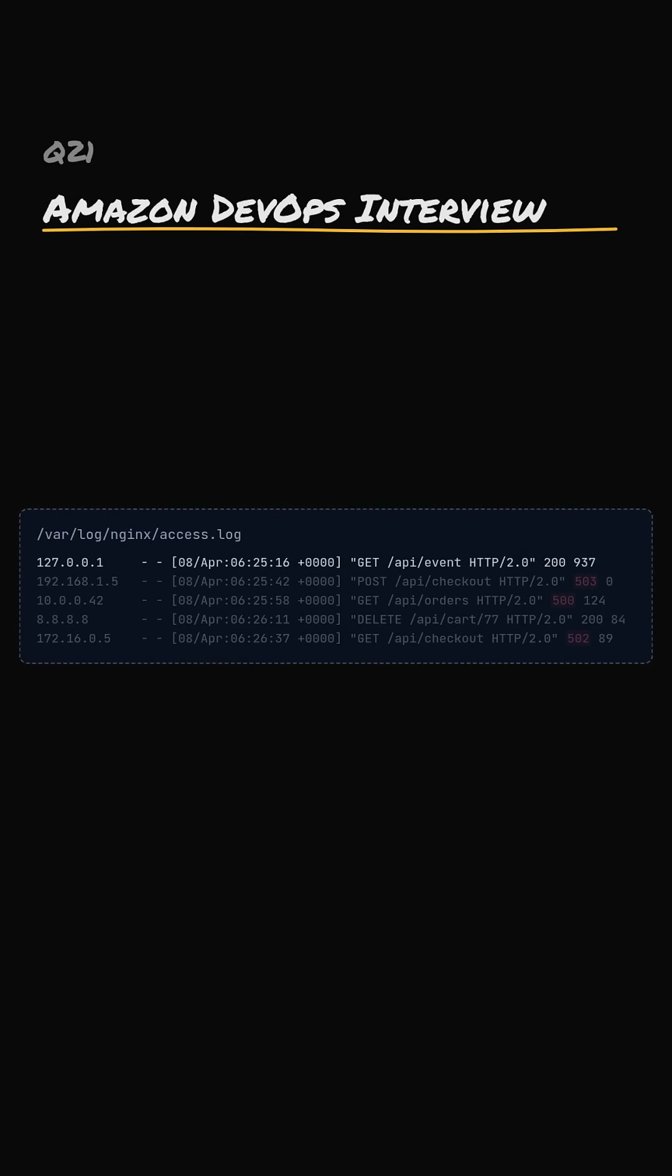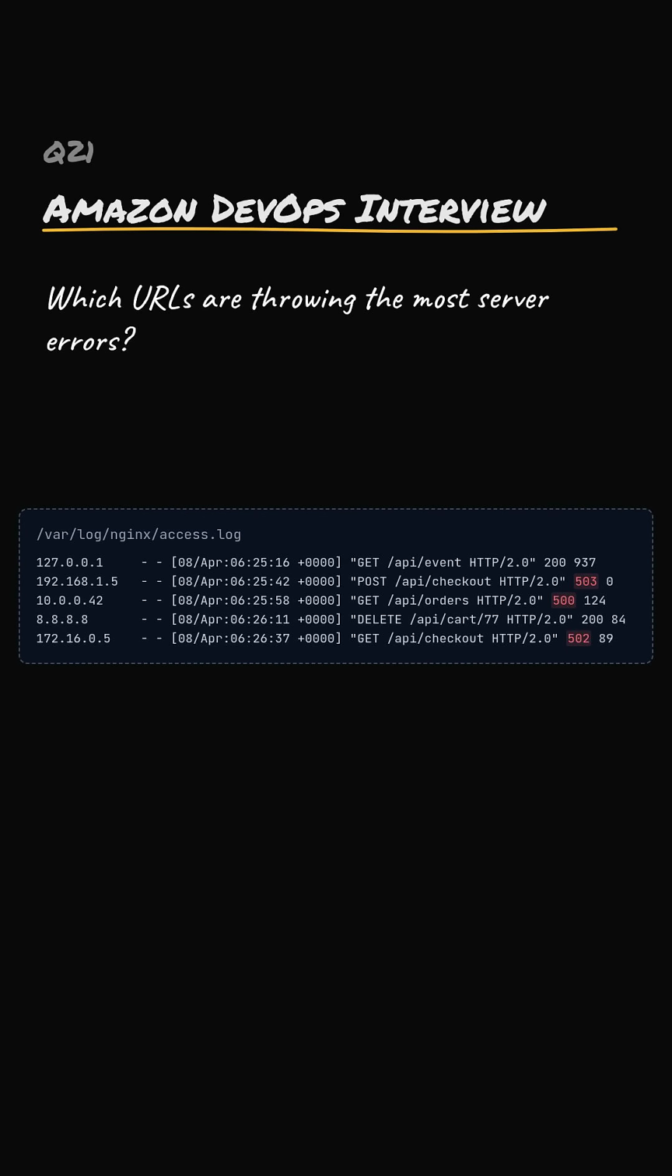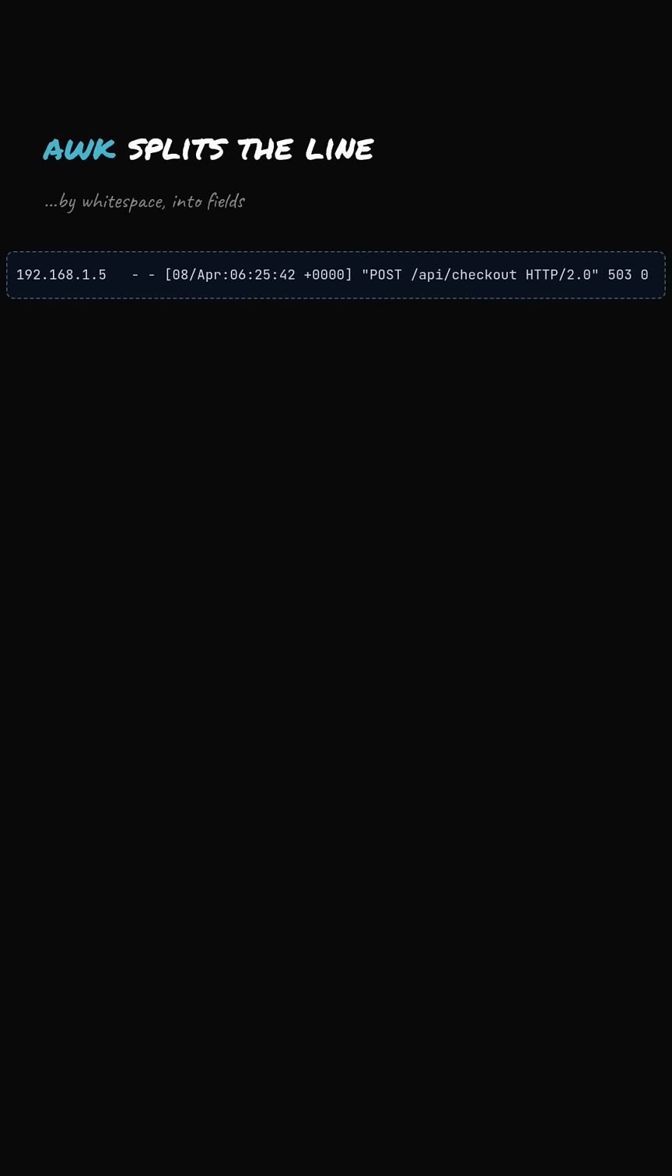So what questions do companies like Amazon actually ask in their DevOps interviews? They definitely don't ask textbook concepts. Let's take a look at one such problem. They can show you this Nginx access log, and the question is, which URLs are throwing the most server errors? So we are going to solve this with the awk command.